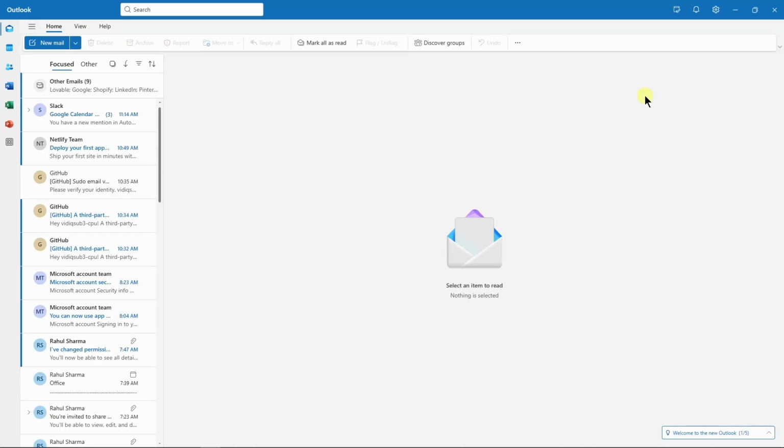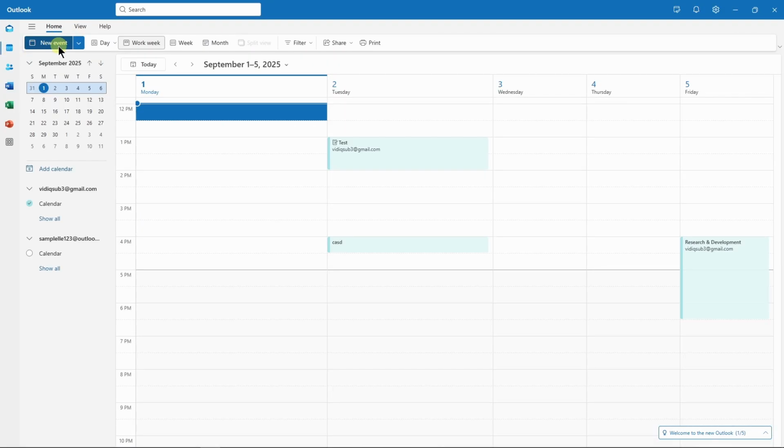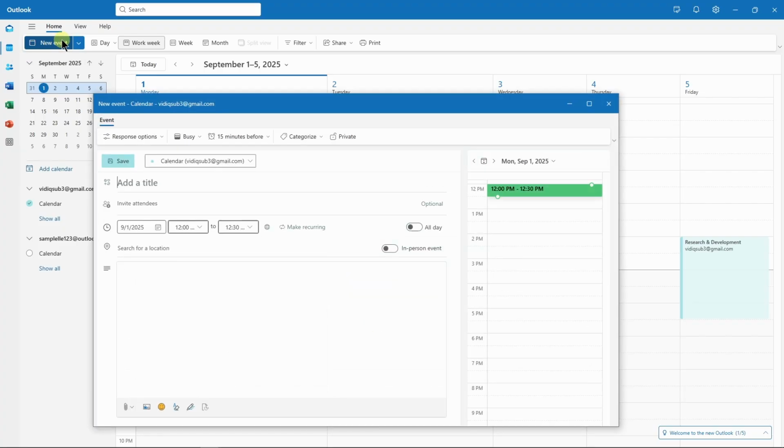Hi guys, in this video I'm gonna show you how you can add a meeting to your Outlook calendar. It's quite easy. The very first thing you need to do is head over to the left panel and click on calendar. Right here you need to click on this option, new event.